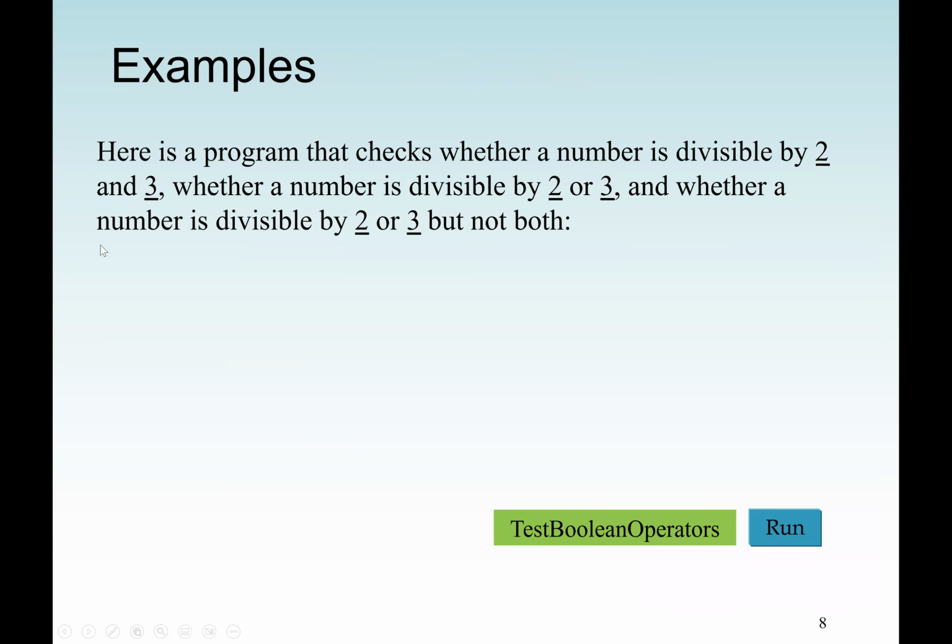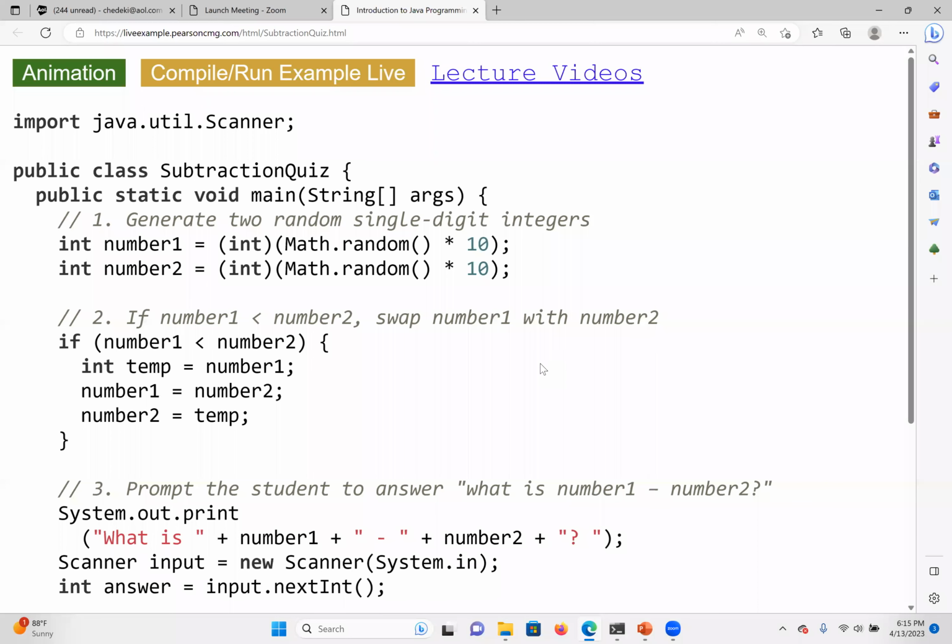So now let's see some examples. Here we have a program that will check whether a number is divisible by 2 and 3, whether the number is divisible by 2 or 3, and also whether the number is divisible by 2 or 3, but not both. This means we have more than one condition, so again we have to use a logical operator.